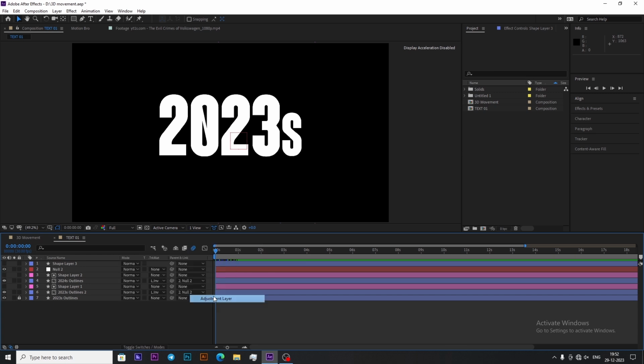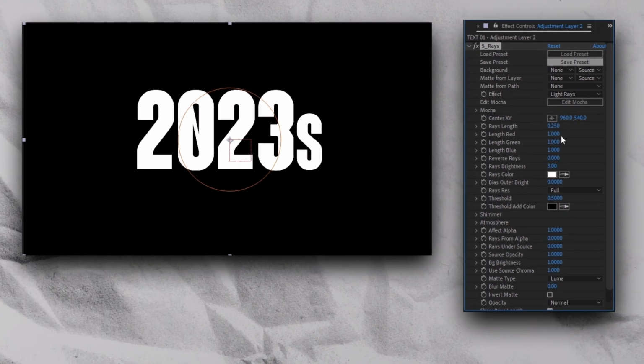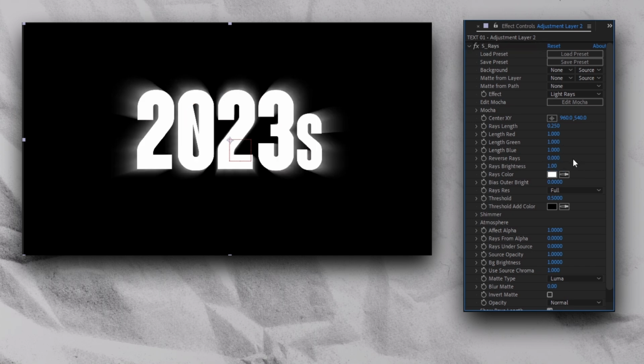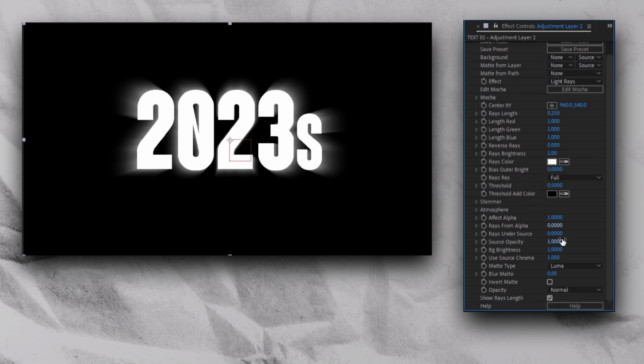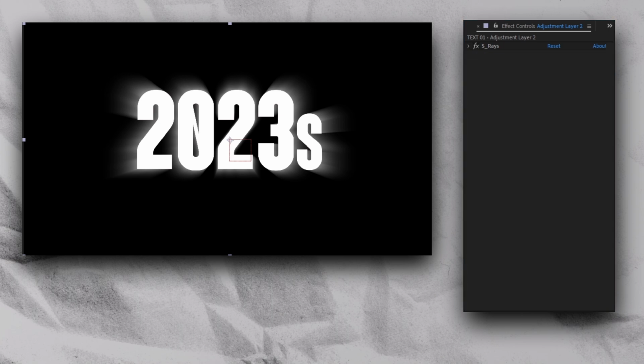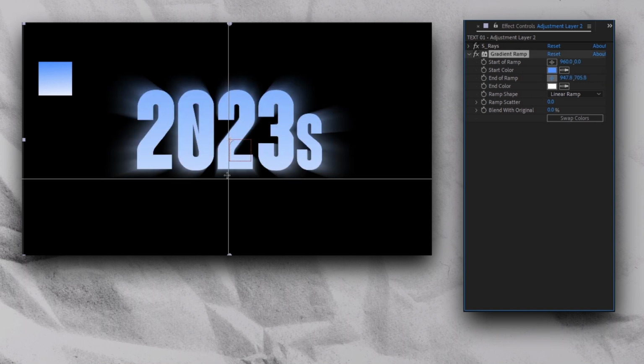Now create an adjustment layer and add a raise effect by Sapphire. It's a plugin which I am using here. Now just copy my values. Add gradient ramp effect. Choose the color and adjust the position of this color accordingly.